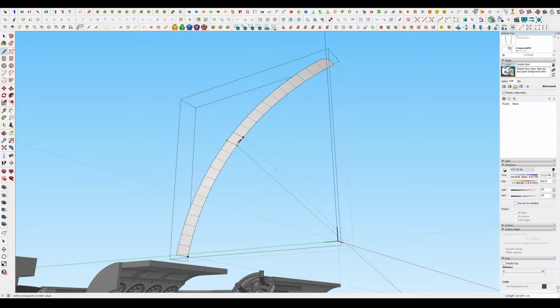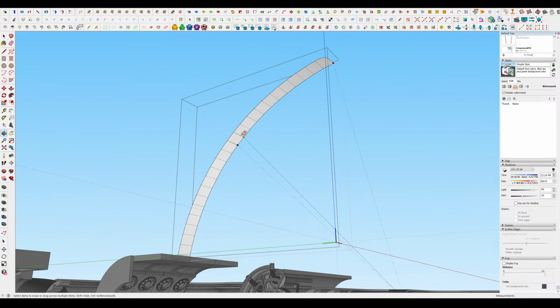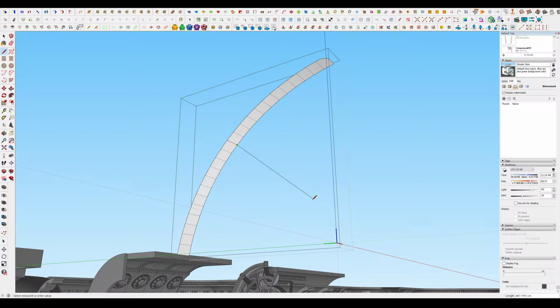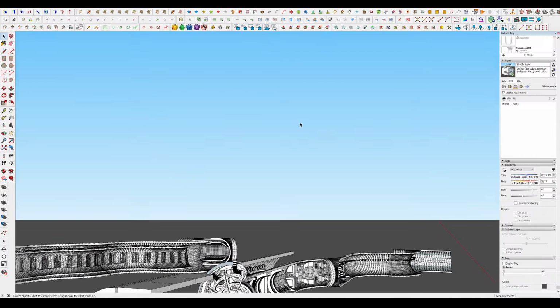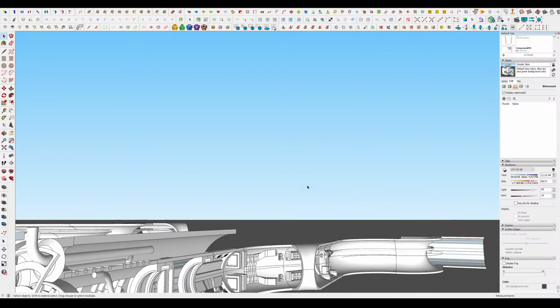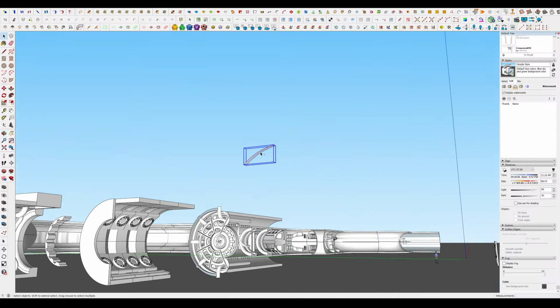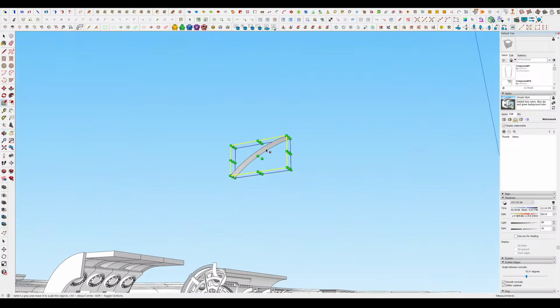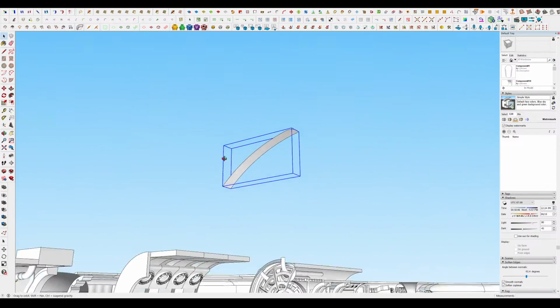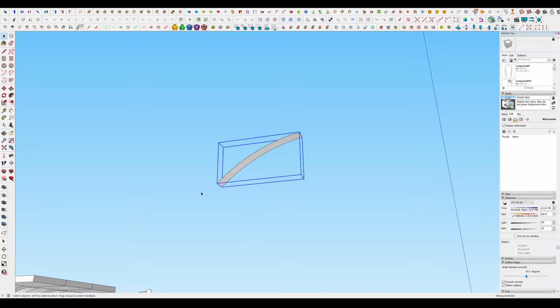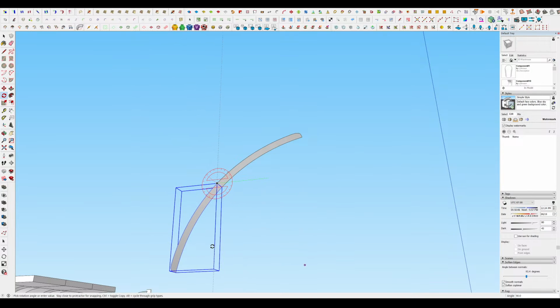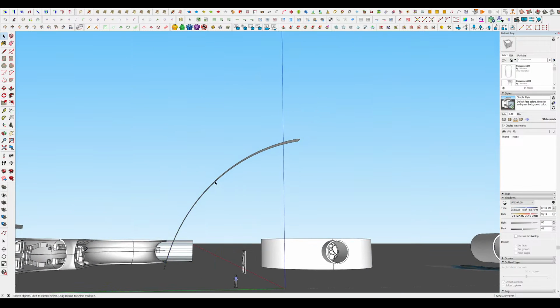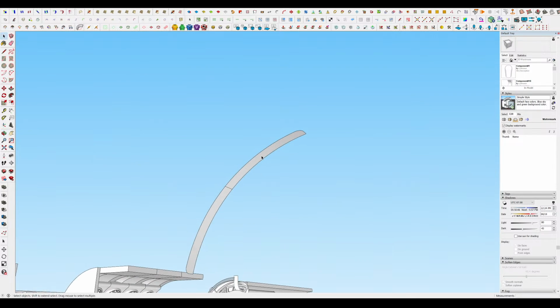I think maybe like that. Looks good enough. Yeah, we'll get there. That's not a good way to do it, but well, that works.